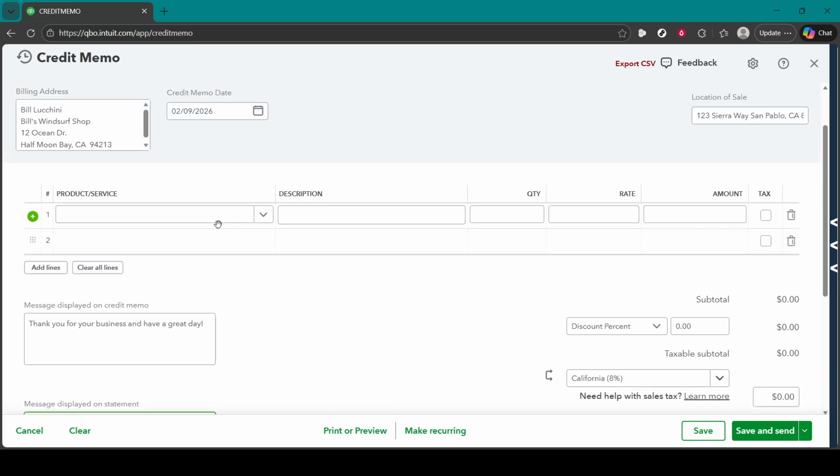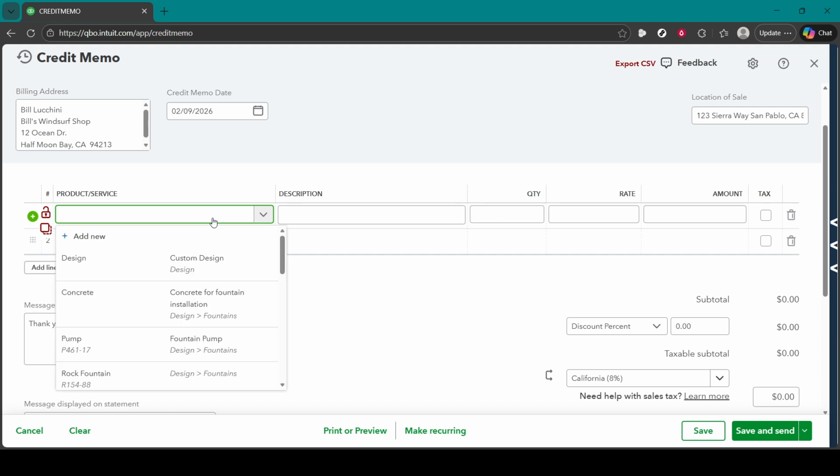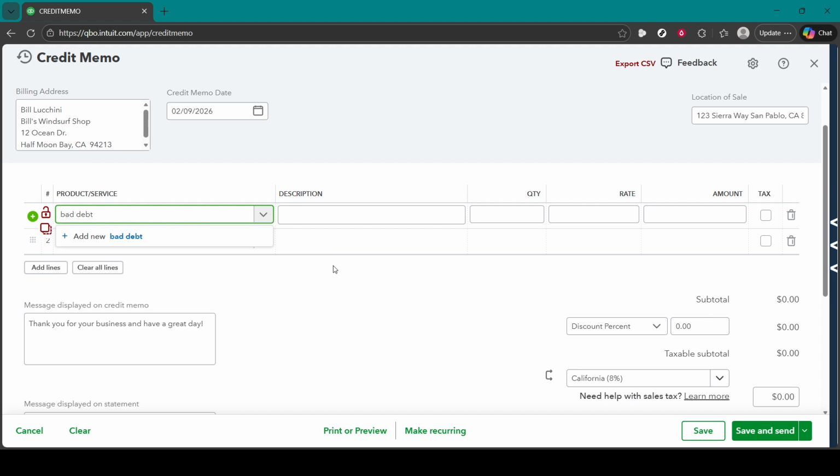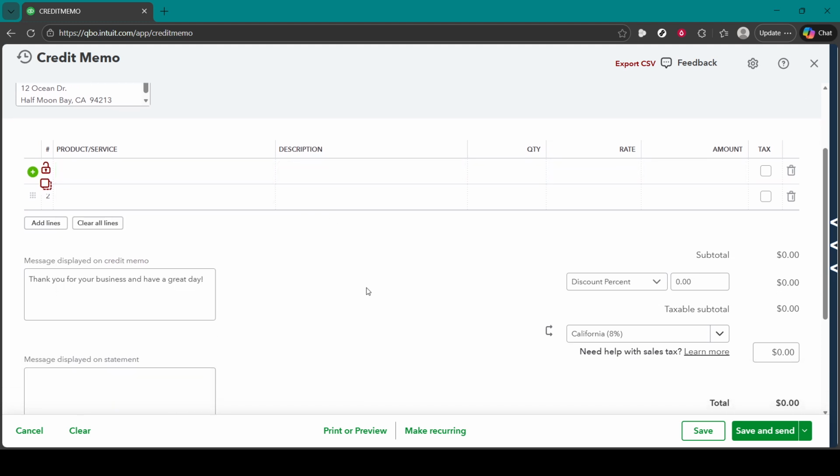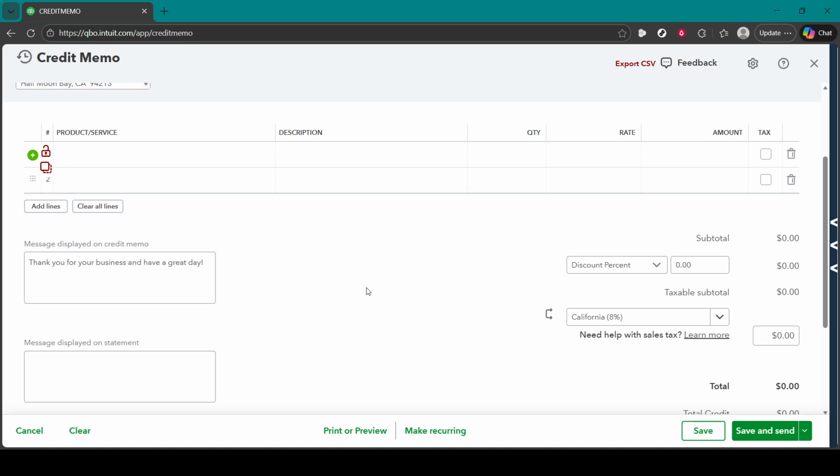In the service or category field, select the item your company uses for bad debts, often labeled bad debt. This item should be mapped to your bad debt expense account so the write-off is recorded properly. If you're unsure whether you have the right item or account mapping, it's a good idea to confirm with your accountant or bookkeeper before proceeding.